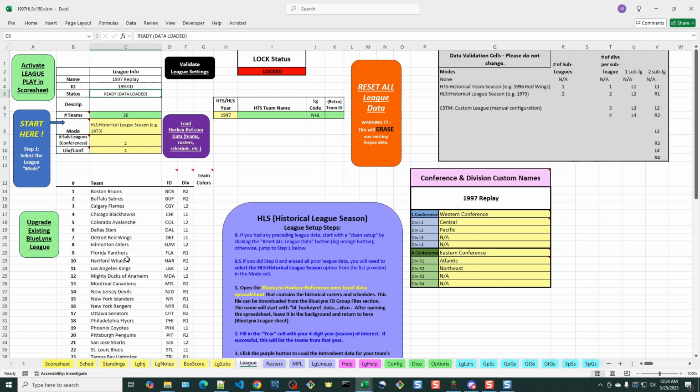And to recap, there are 3 more things you need to do. Well, let's talk about all the steps. One was you got the spreadsheet, the hockey reference data spreadsheet. That's the first step. Second was you created your league, a historic league season. We chose 1997, or I did. And so that league is now successfully created.